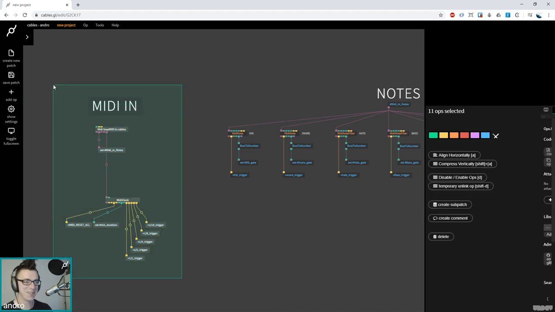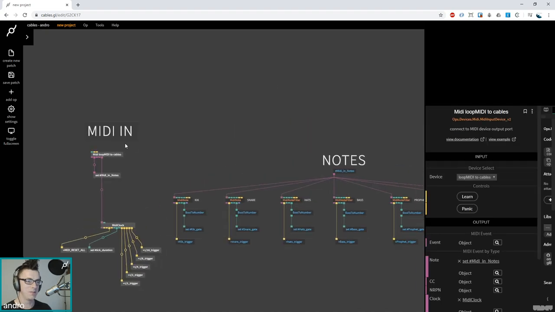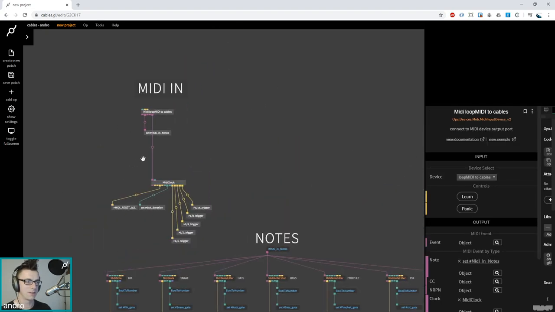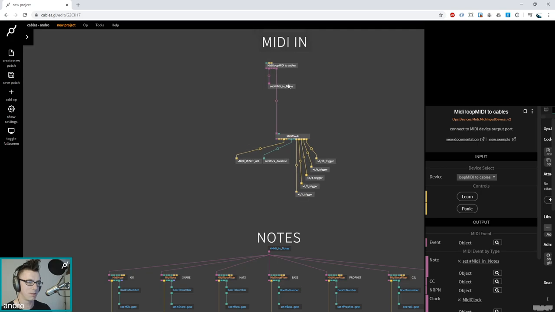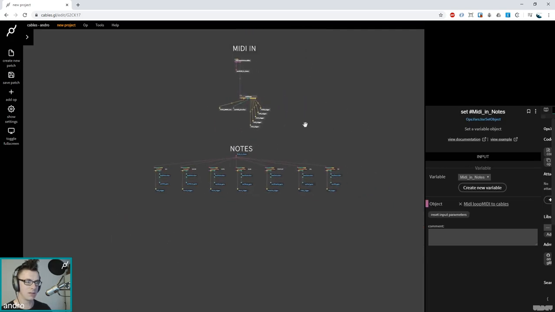Okay, so to me, the loop MIDI in is like the head part, right? So I'm gonna just put that up here. And later on, I don't want to look at this. I just want to go, okay, this is done. I don't need to think about it. It's my MIDI section.